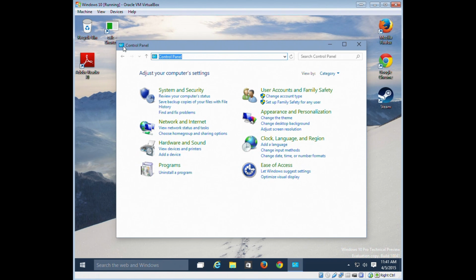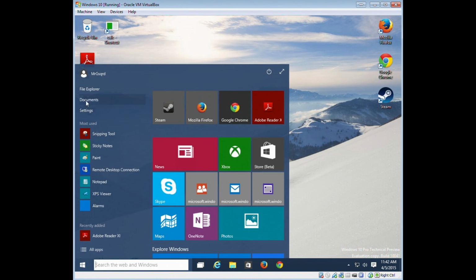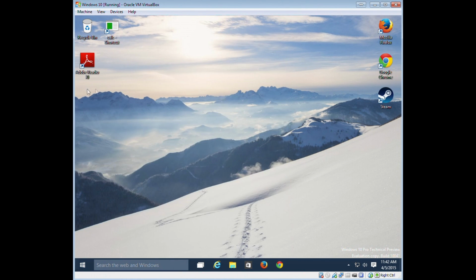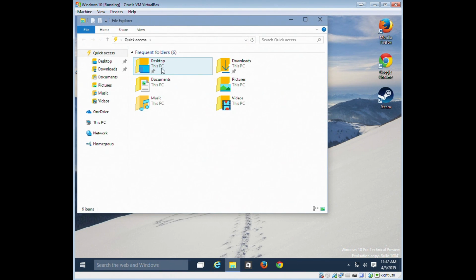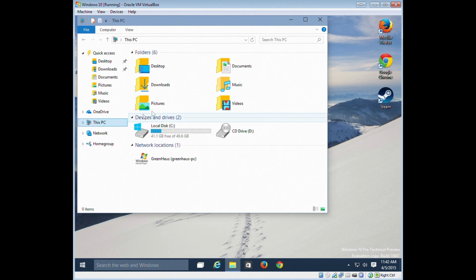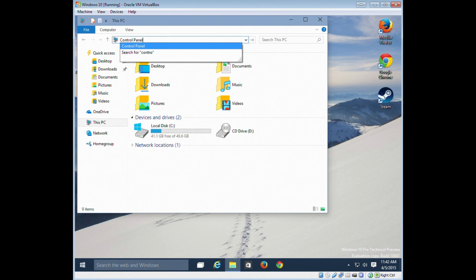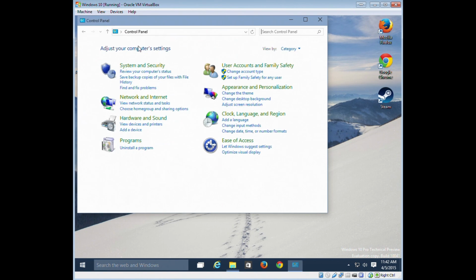Oh, you know what? I think it's coming back to me. File Explorer. Okay, no, it's not. This PC. No. Stop showing my network locations. Okay, so I don't know how that happened. Can I just type in... I can just type in control panel here. That's nice.